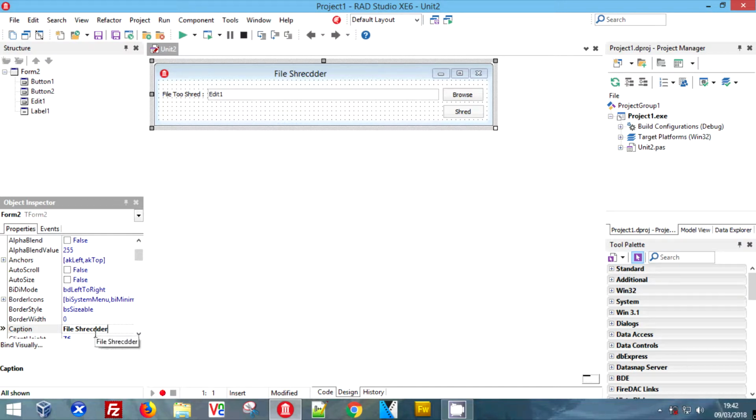So unlike most of my other projects, I'm going to rename the form so that it actually looks right. I'm going to save it.